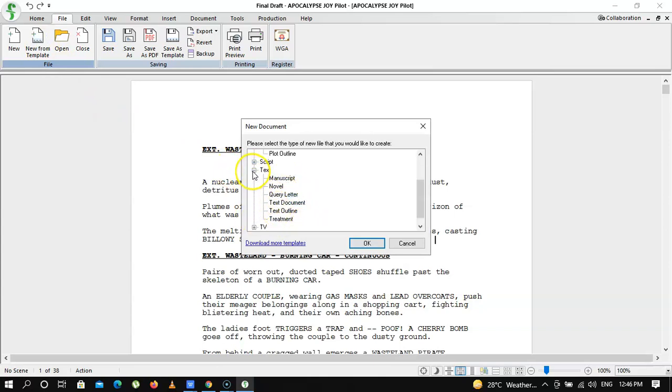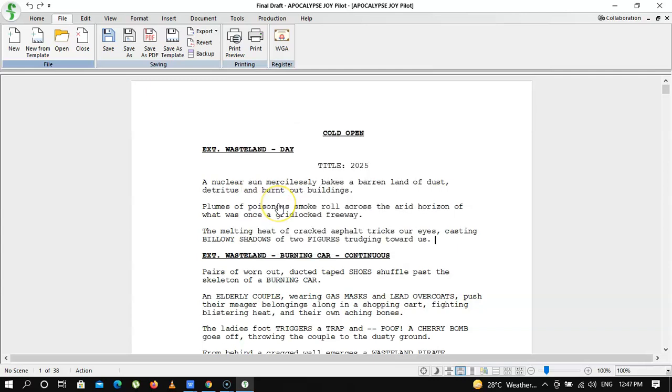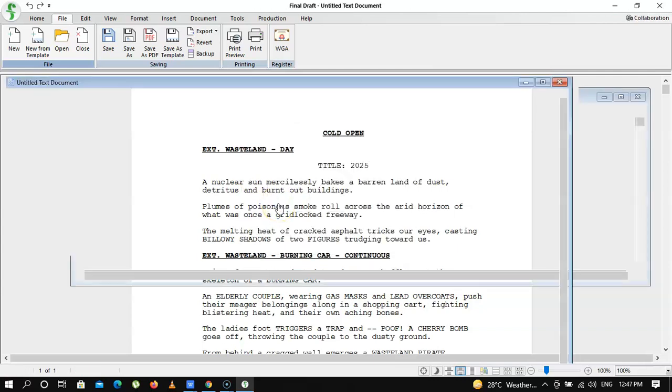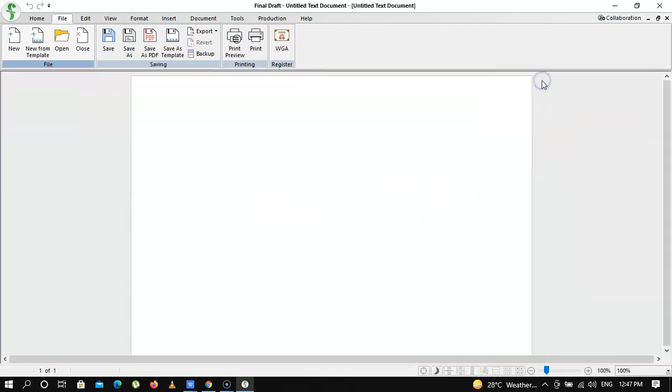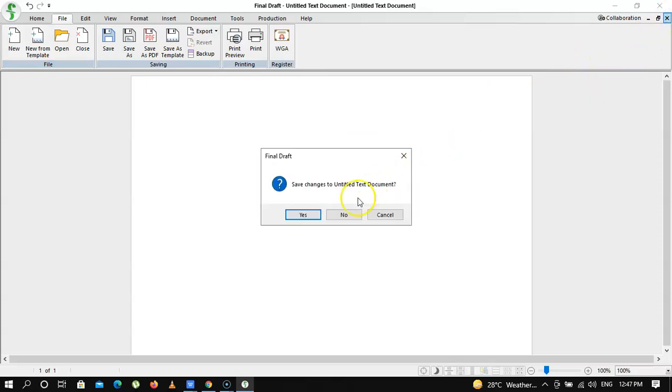Text outline. Text document. See, text document? That's just straight up nothing. That could be your outline. Write whatever you want. So you hit enter, it doesn't give you any options for screenwriting stuff. No.